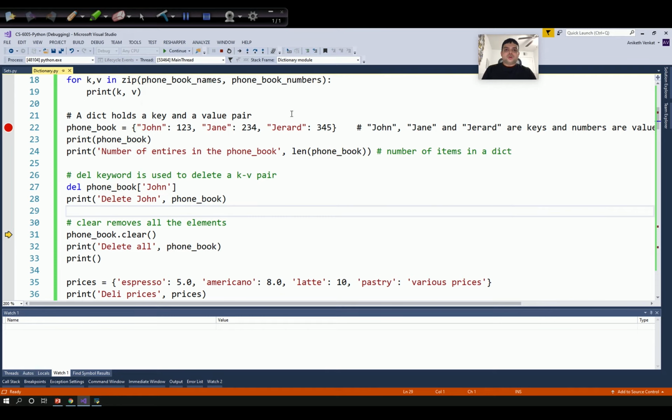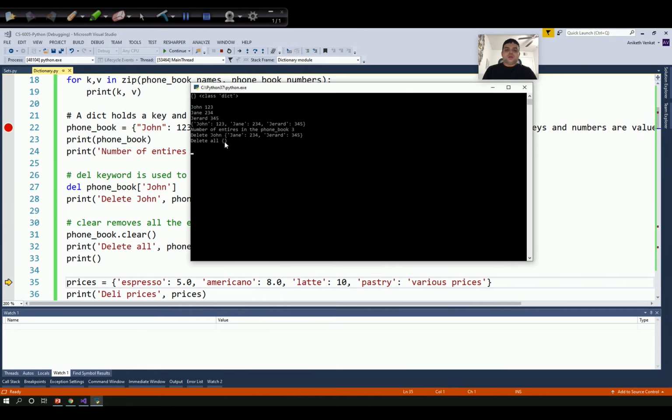Now suppose I want to delete all the key value pairs, I can use the clear method. So clear is again an inbuilt method in this class dict. Since phone_book is an object or an instance of the class dict, I can call its methods using the dot operator. So now dot clear will simply delete everything. So we should see an empty dictionary at the end.